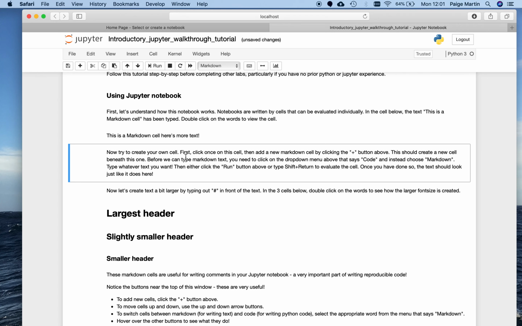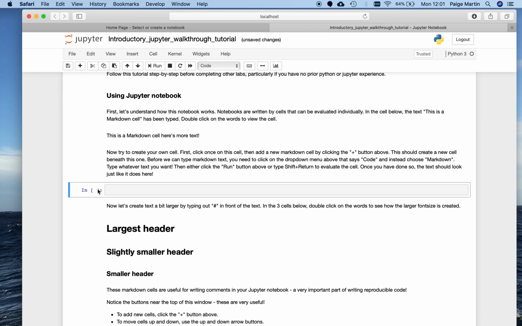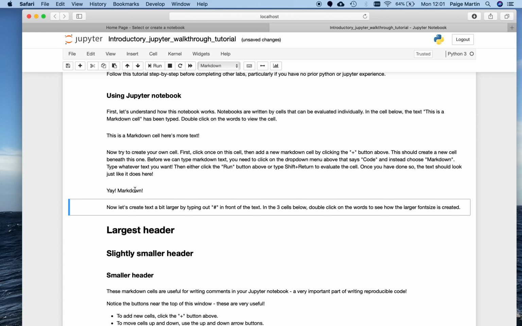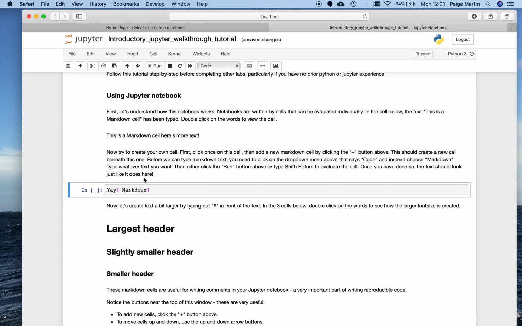Now let's see if we can create our own cell. For that, we're going to use these buttons up here, this plus. Notice I have this cell currently highlighted. If I click plus, it creates a new cell below it, and it automatically creates a code cell. That's just the default. If I want it to be markdown, I have to go to this menu and click markdown, and I can say, yay, markdown. Shift-Enter, yay, that's great. You can also, if this were starting with code, use a little keyboard shortcut. As long as this is selected, you can type M, and it goes into markdown.